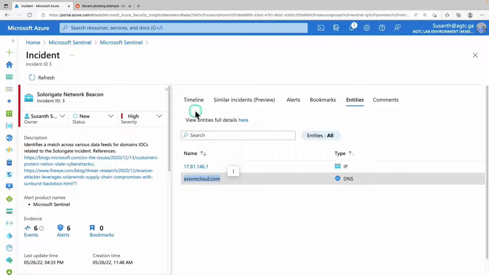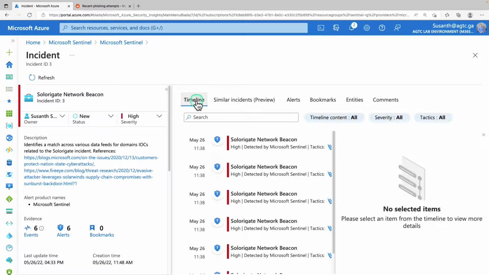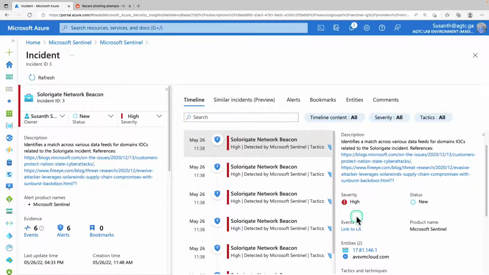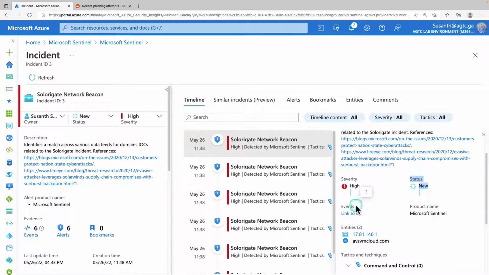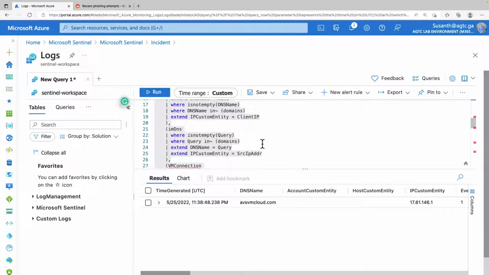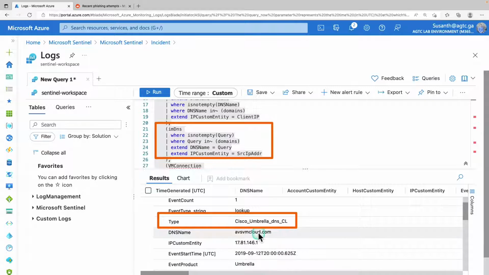To view the full details and drill down, click on timeline, select, and we can investigate this raw event that triggered this alert. To investigate further, you can scroll down under events. You can click on link to LA. Here you can see more details about it. As you can see, the events originated in Cisco Umbrella DNS, and the analytic rule uses Microsoft Sentinel information to normalize these events from any DNS source. So that's a quick example of how you can handle these sorts of incidents.